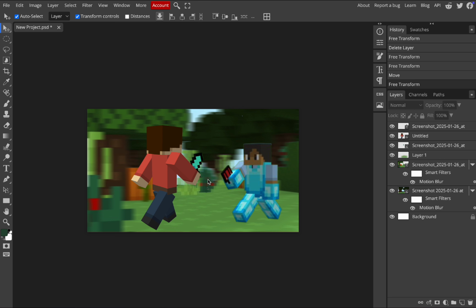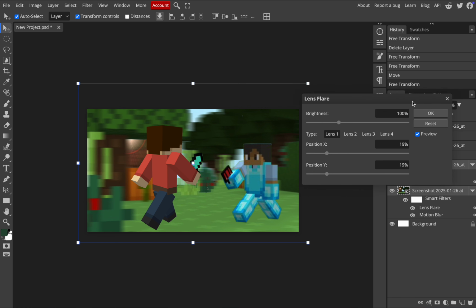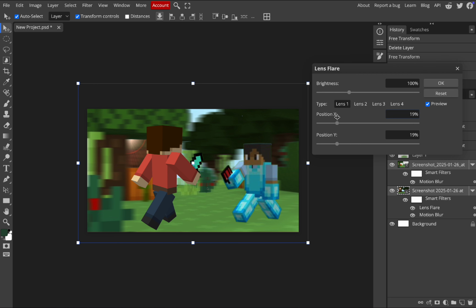So what I like to do before I put the name tags is I like to click on the foreground right here and shift, and also click on this. So now we selected both. We go to filter, render, and this is the key to a YTKingDream thumbnail: lens flare. So this now, as you can see right here, we can change the position like so, and the brightness.